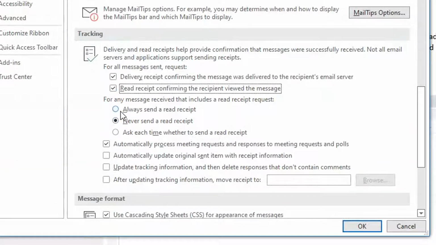And so this is interesting to notice that it comes default as never send a read receipt. Not even ask, just never send. So when I told you that this one may not work because people may not allow it, actually, unless they've gone in here and changed this, it's not going to be allowed. It's just never going to give them a message. So don't depend on read receipt.